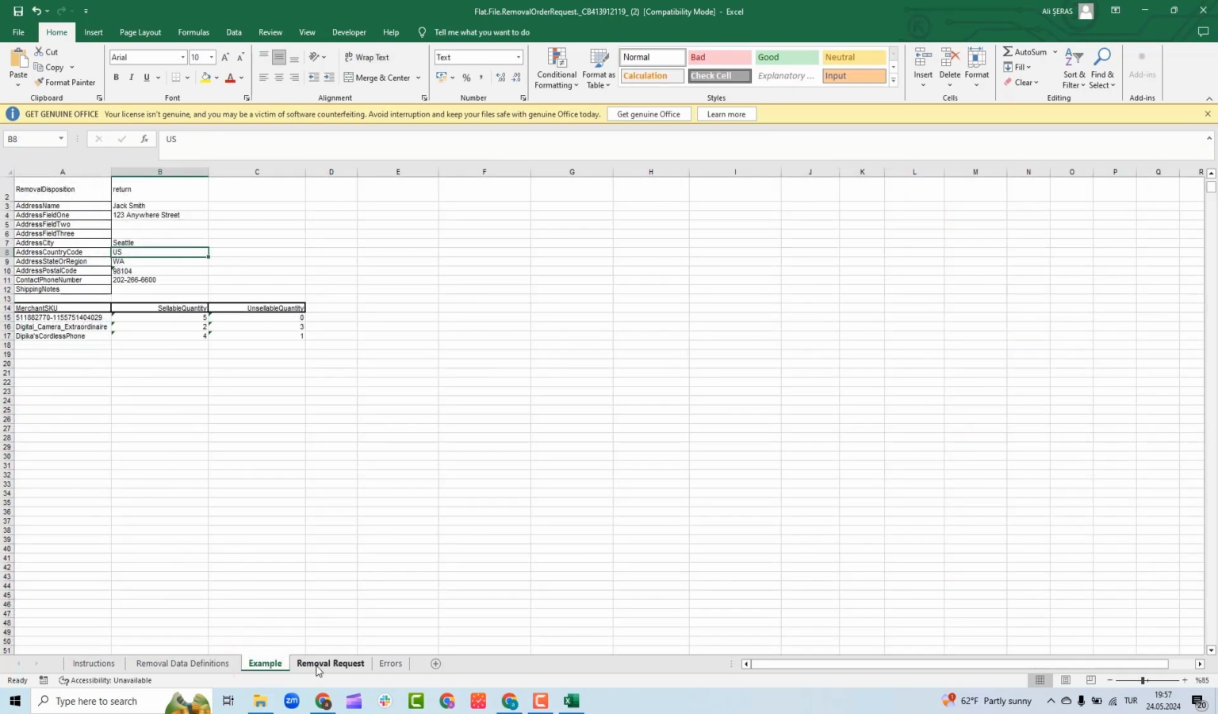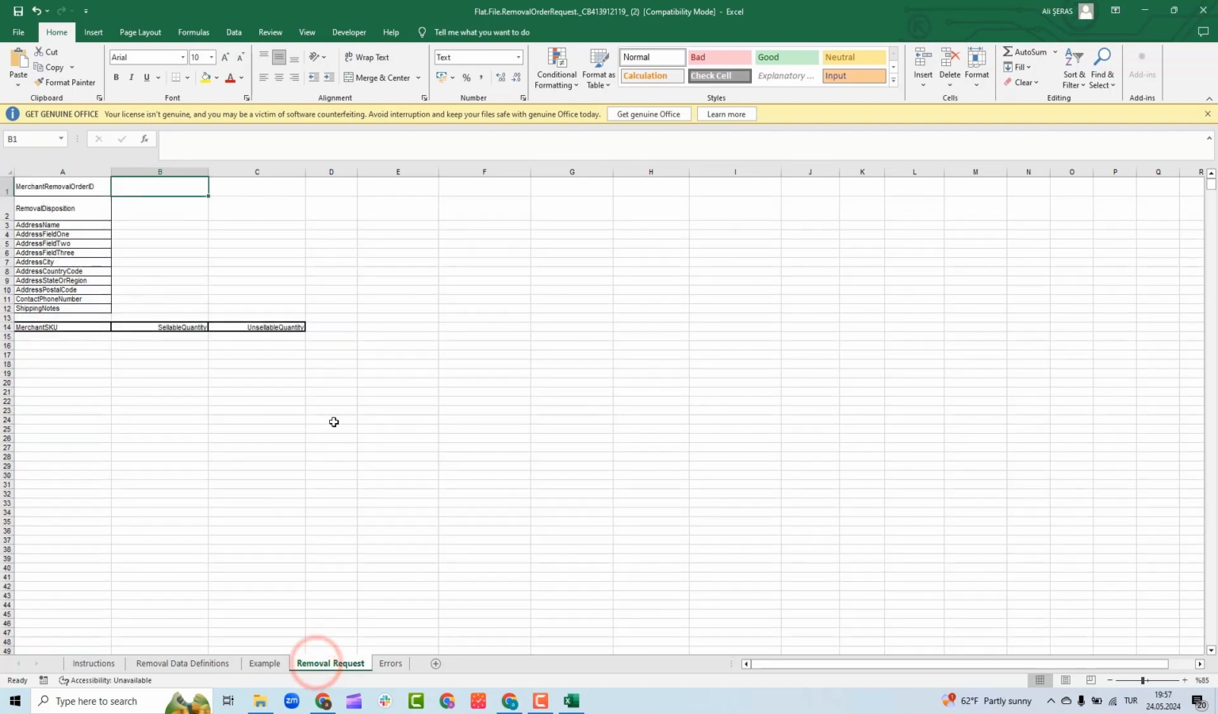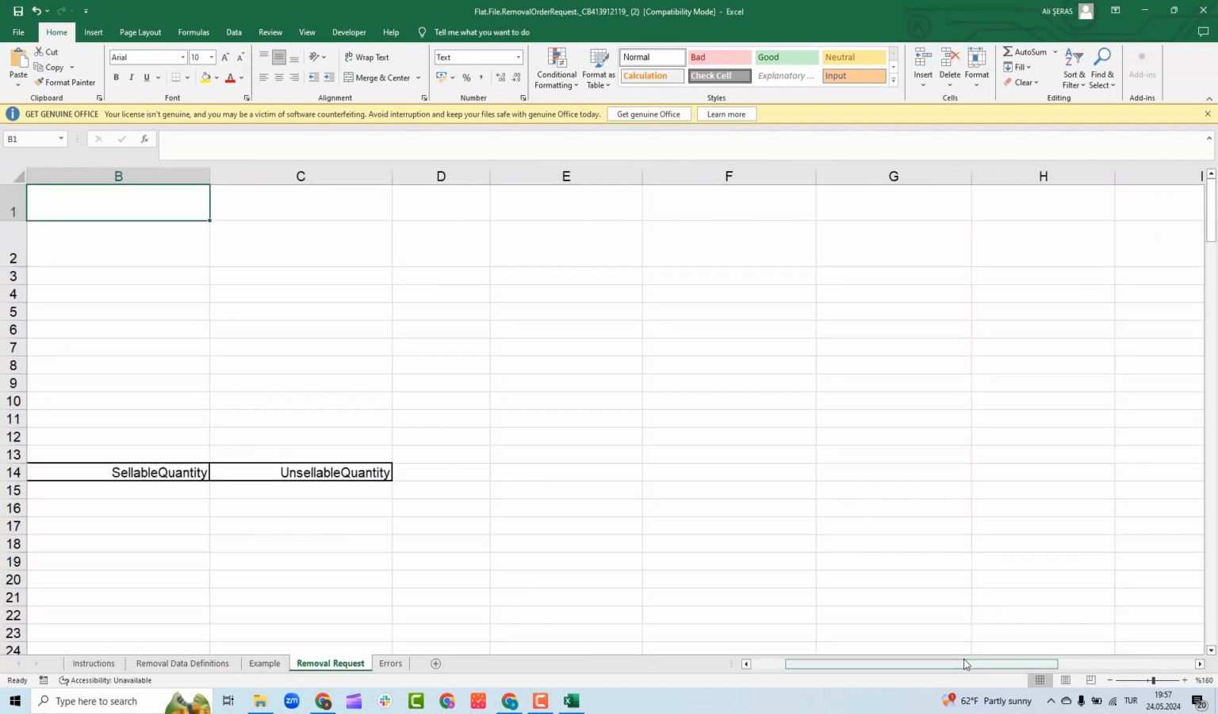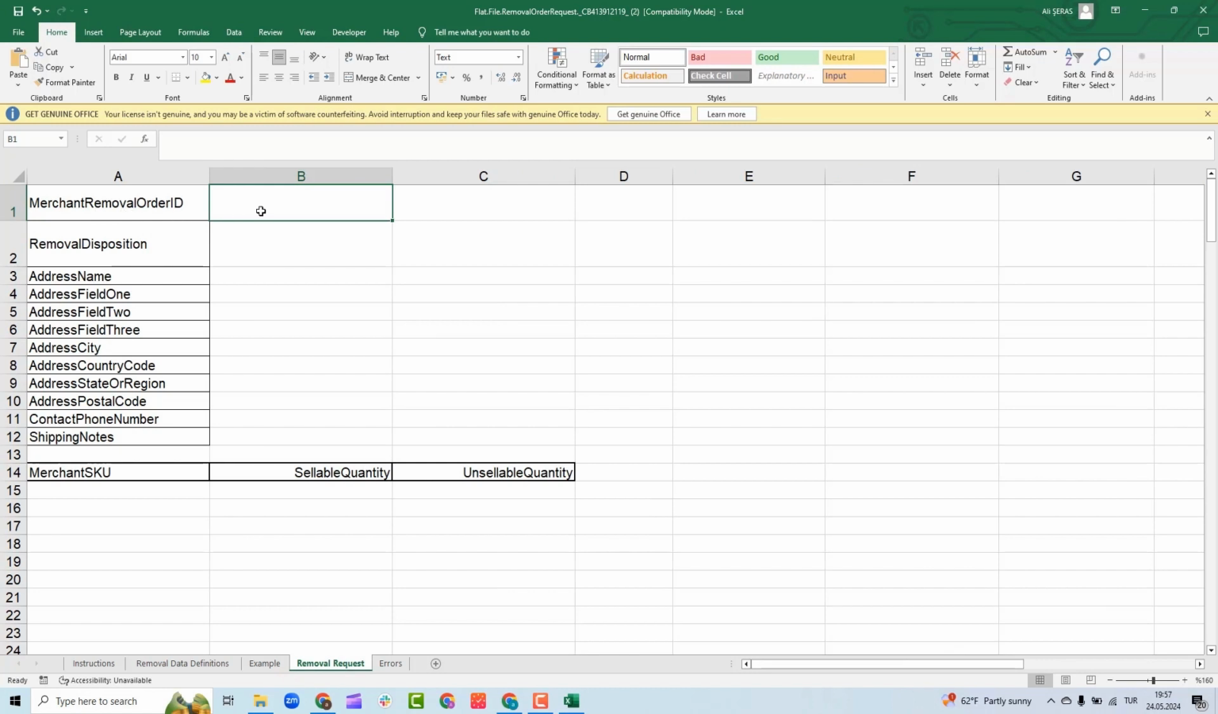The section we'll be filling out is the Removal Request section. You need to give a name to the merchant removal order section that doesn't exceed 10 characters. I'll write disposal in the removal disposition section. I'm not filling out these sections because they're necessary for returns.